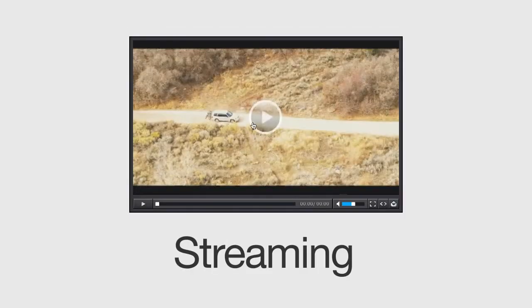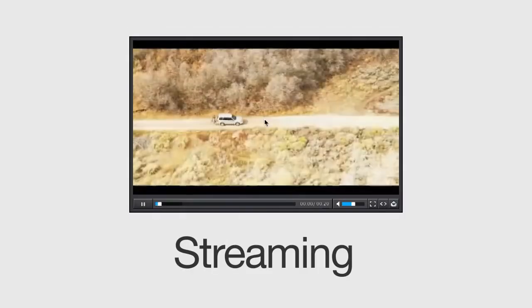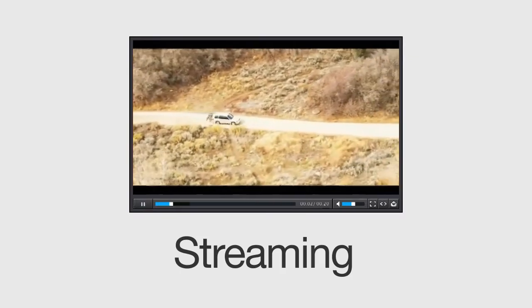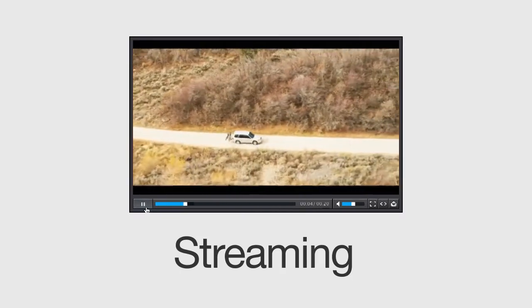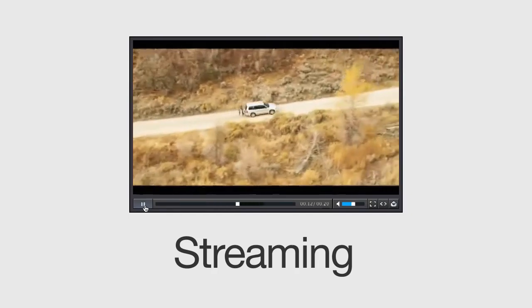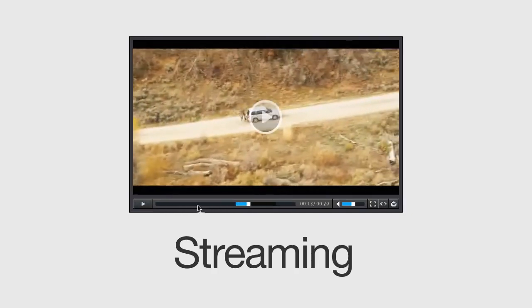Streaming video is easier to navigate through because you can easily click play and seek to any point in the video. The file then begins downloading from that point. This method is typically used for long-form video.